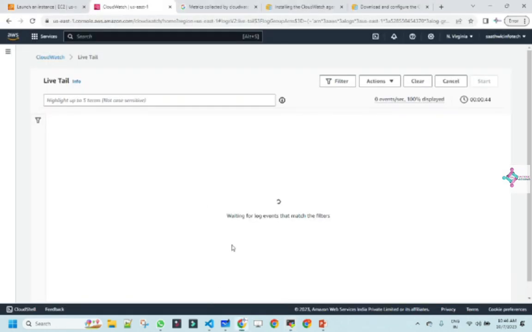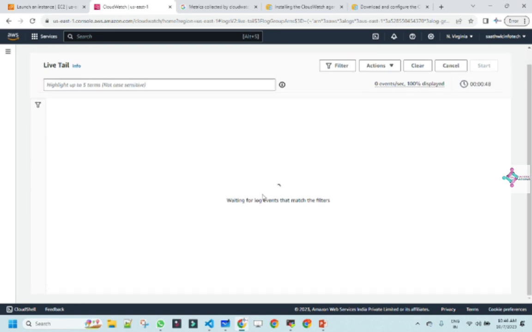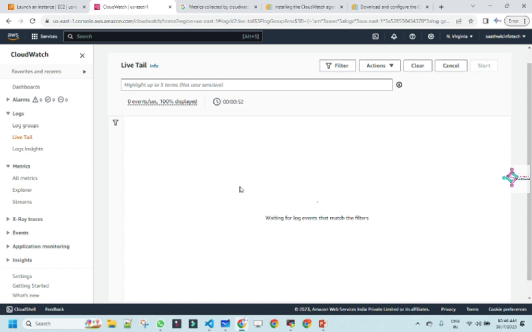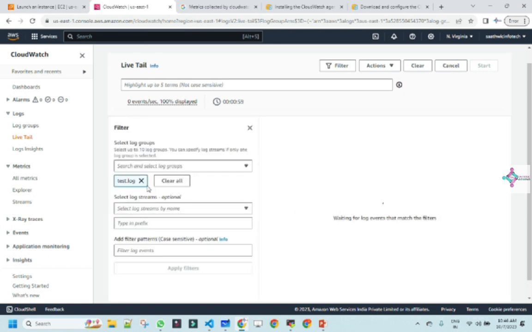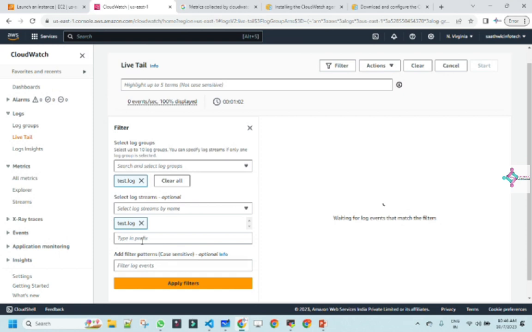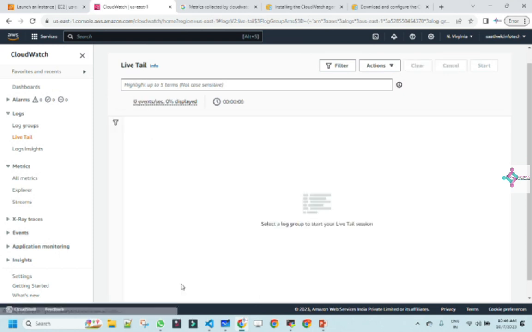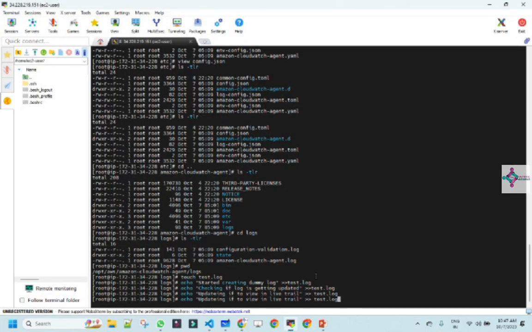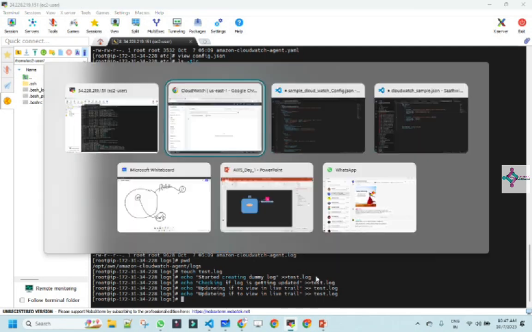So whatever gets added there gets automatically printed here. That's the beauty of Live Tail. It will take some more time to print, because of the interval we set. I will set this also: log stream, nothing, add filters, pattern, optional info, apply. Okay, I think it came. I'm doing it again.